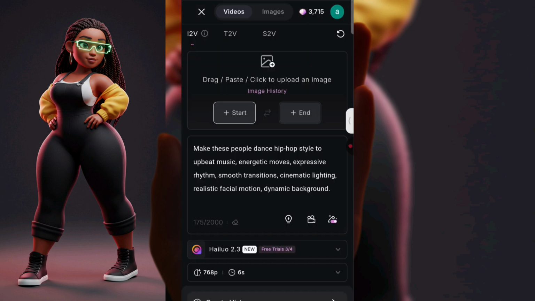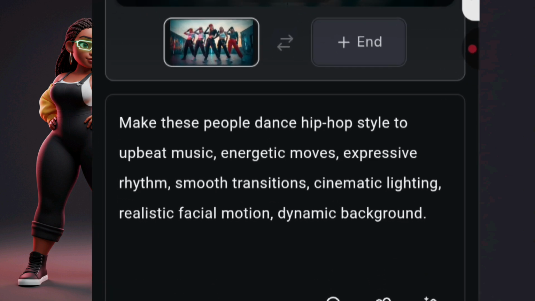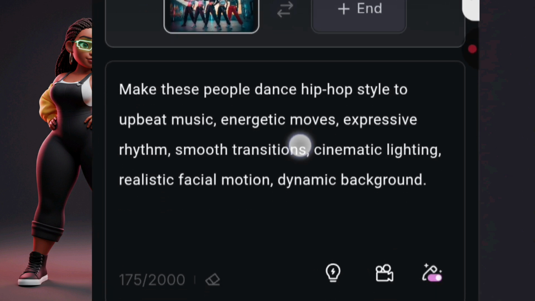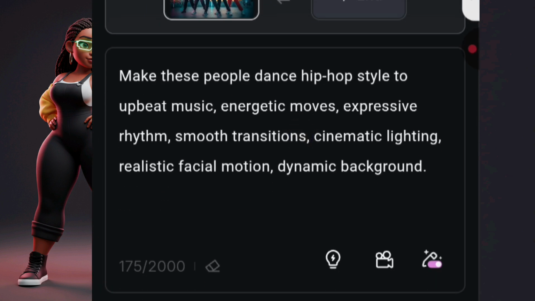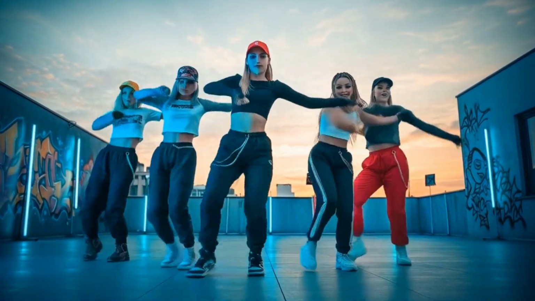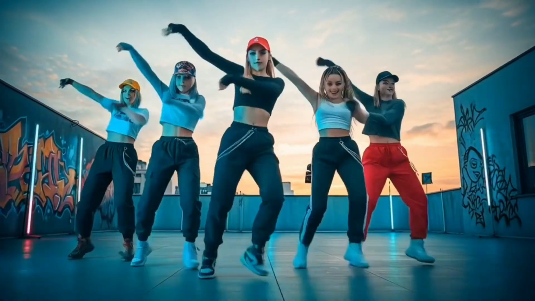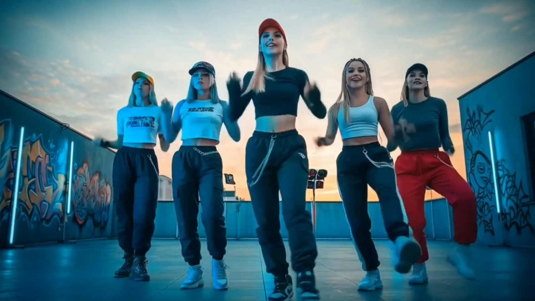This one lets you upload your own photos and bring them to life. Here, I uploaded just one photo and told it to make the people dance. Here's the prompt I gave it. Make these people dance hip-hop style to upbeat music, energetic moves, expressive rhythm, smooth transitions, cinematic lighting, realistic facial motion, dynamic background. And they actually move like real dancers. Wow! Just wow! Once your video is ready, just tap the download button. It saves straight to your device.